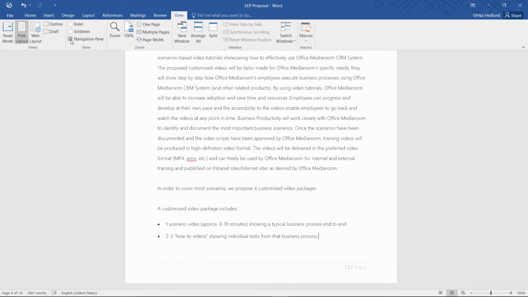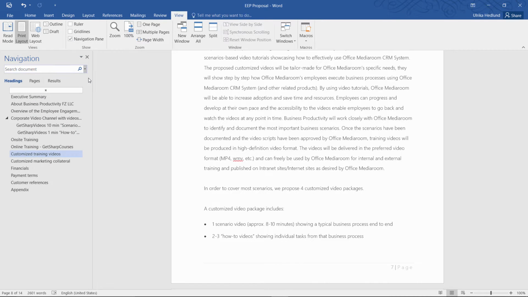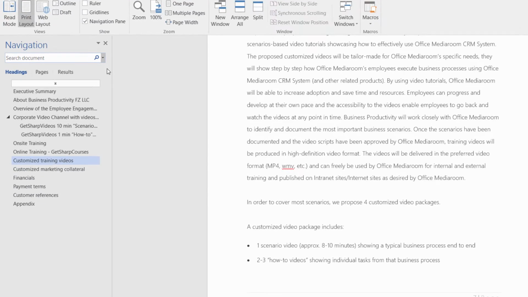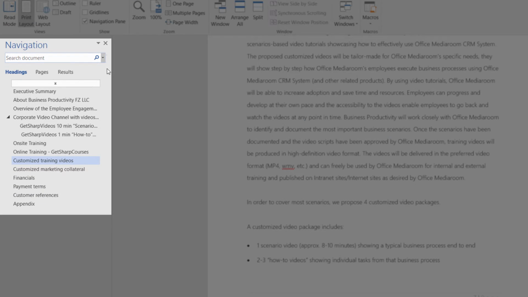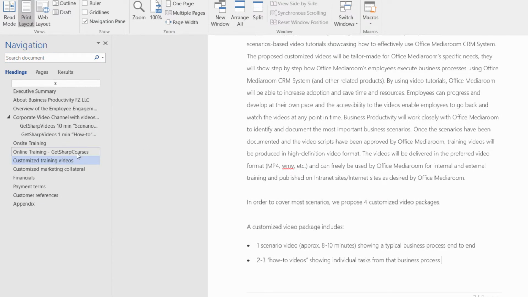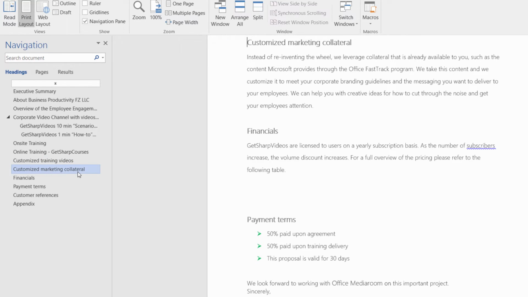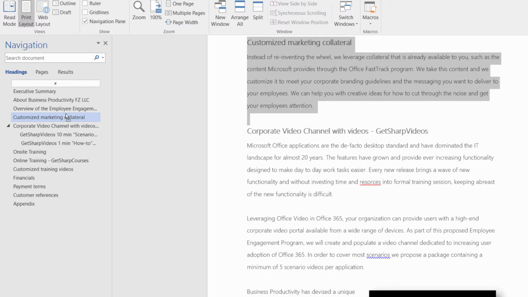Word is the perfect tool for authoring professional documents. The navigation pane gives you a good overview of your text. Easily navigate through the structure of your document and move sections around by simply dragging and dropping them into place.